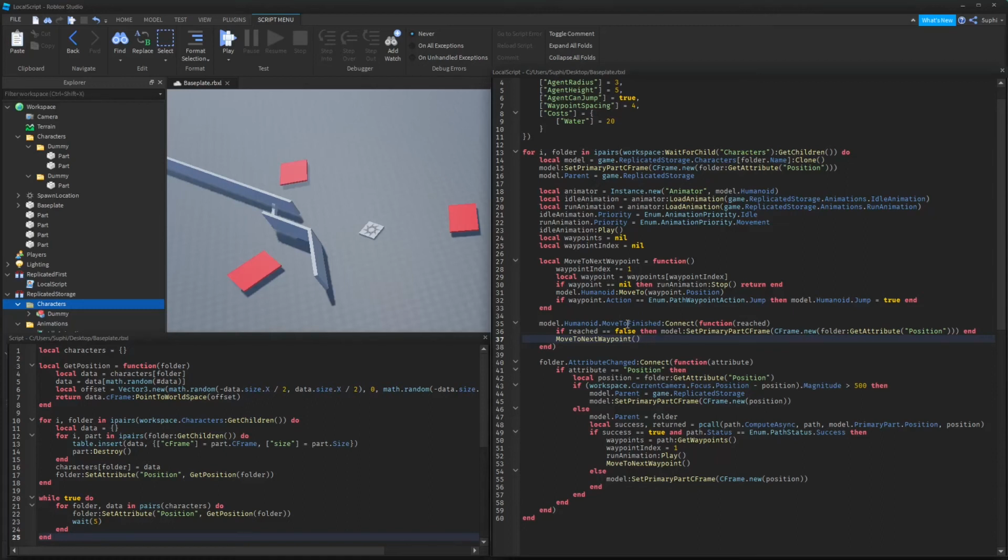On the MoveToFinished event, if reached equals false, which means that the NPC failed to move to the next waypoint, instead of teleporting the NPC to the next waypoint, I'm teleporting the NPC to the final destination, which is incorrect.